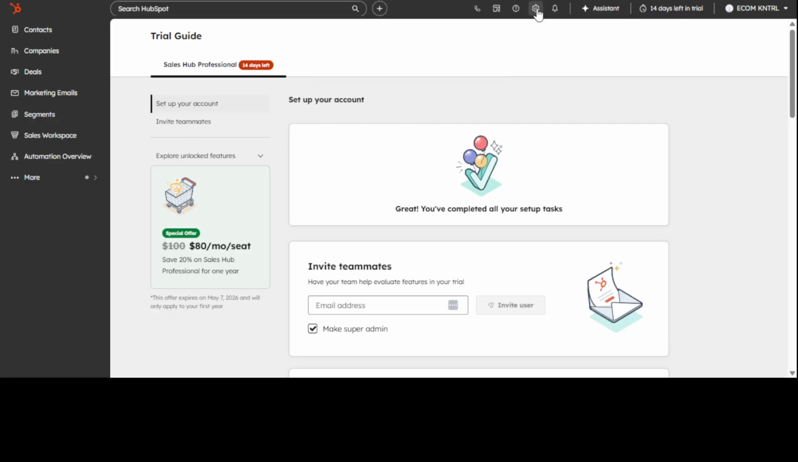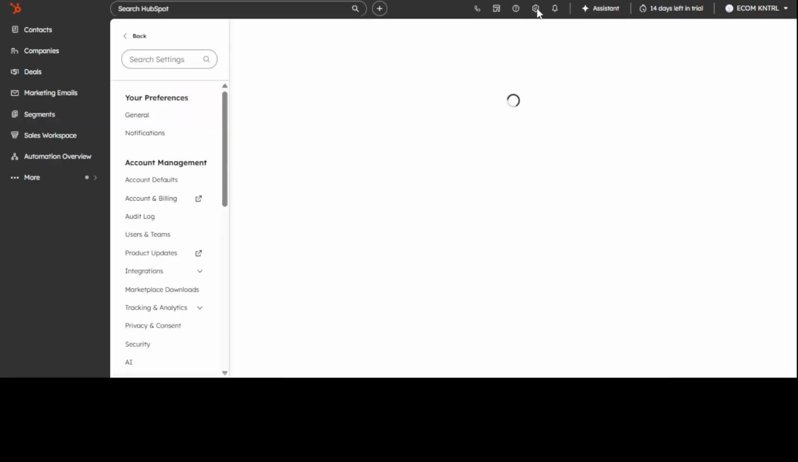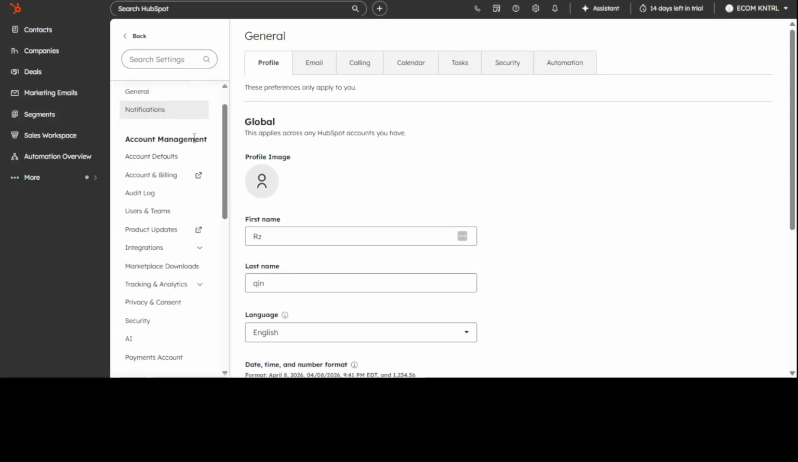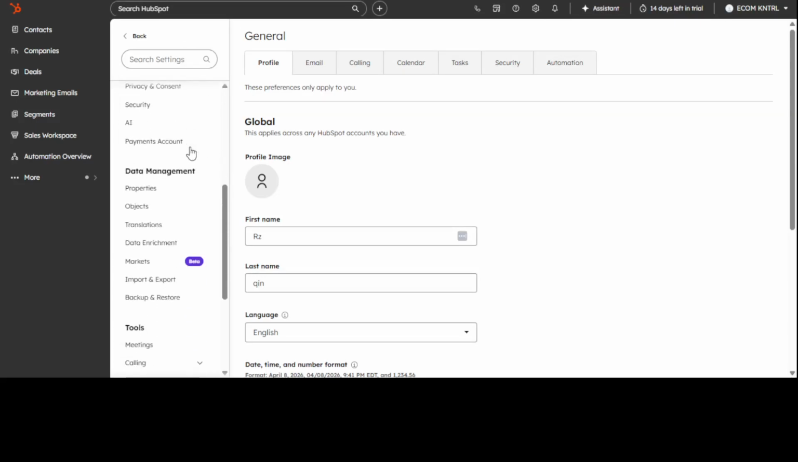Start on your HubSpot dashboard. From here, open your account settings by clicking the gear icon on the right side of the screen. If you don't see the gear or certain options later on, you may need additional permissions from your administrator.